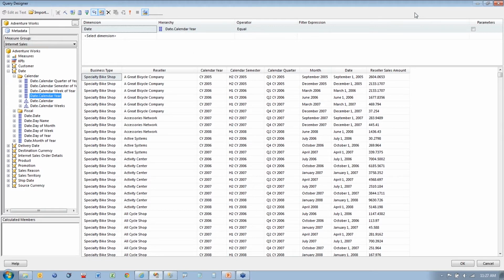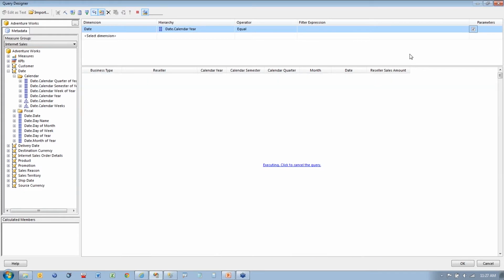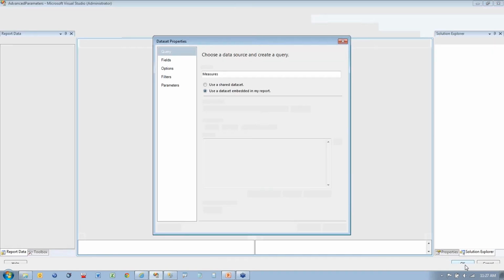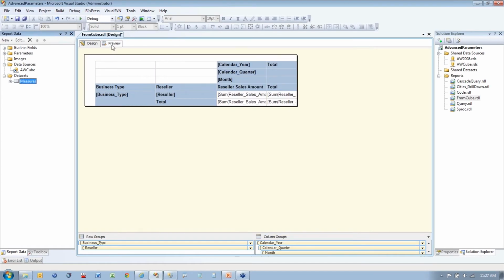And you'll see over on the right-hand side here, I've got an option that says parameter. I can check that option. And that's it. Now I've got a parameter on my report. Pretty easy to do. Let's click on OK, click on OK, and let's preview this.